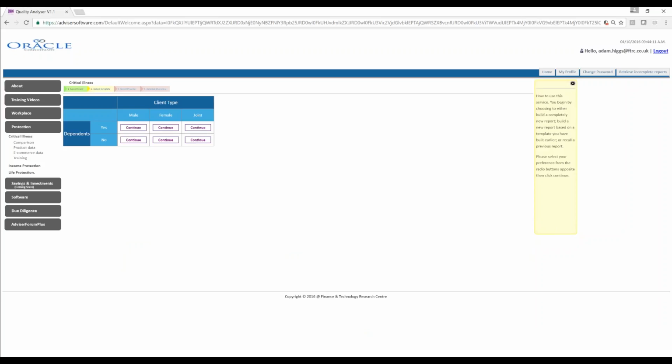Now, how the tool works is behind each of these cells, we have built a template of the product features that Mike, Oracle, and ourselves have agreed are important to that particular demographic of client. So in this instance, we're doing a critical illness comparison. The options we have is it a single life male, single life for a female, or a joint case, and do they have dependents or not? Now, based on your client, you should be able to match the client to a cell in this box.